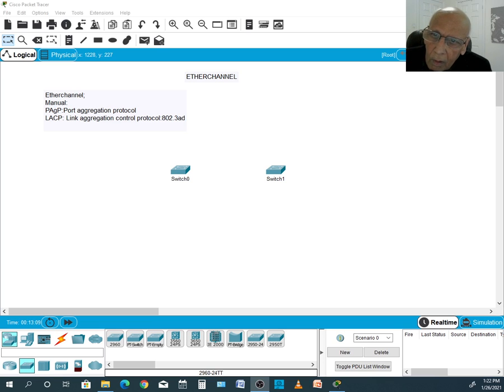Hello. Last time we talked about PortFast and BPDU guard, and today we are going to talk about EtherChannel. Basically, we have seen that in spanning tree, when we are connecting physical links, some of the ports are going to be blocked. So what we are learning today is how to make those physical links into one logical channel. There are different ways of doing it.